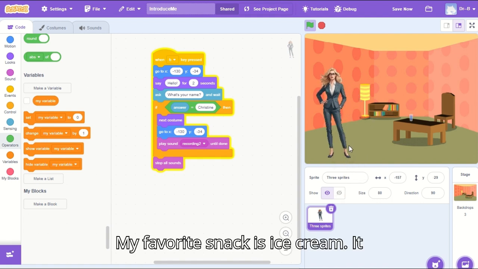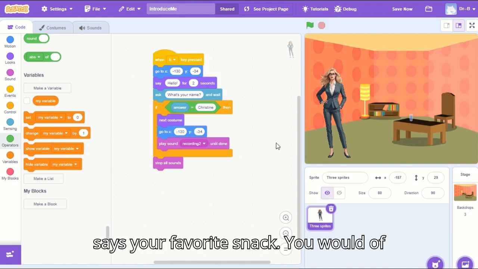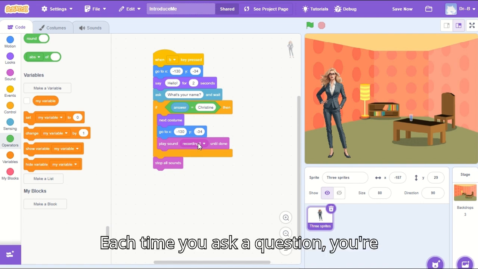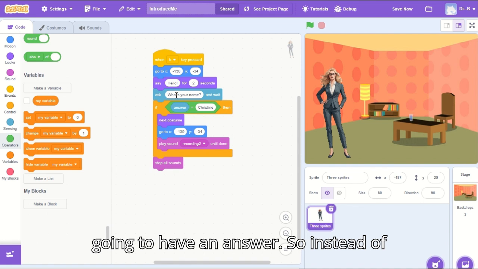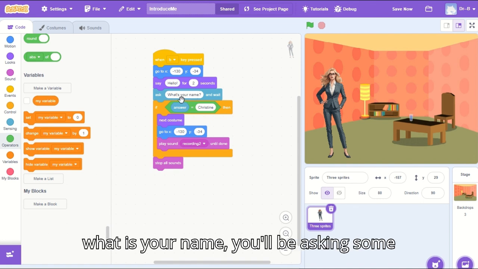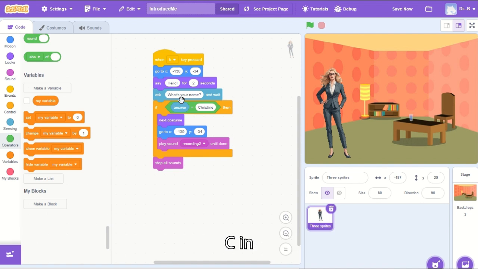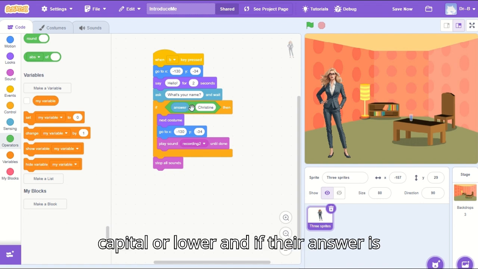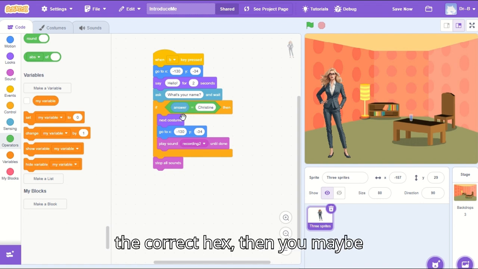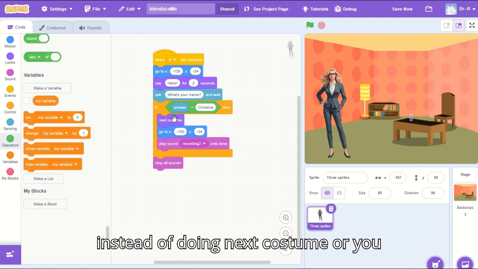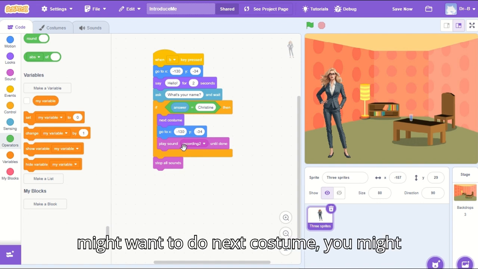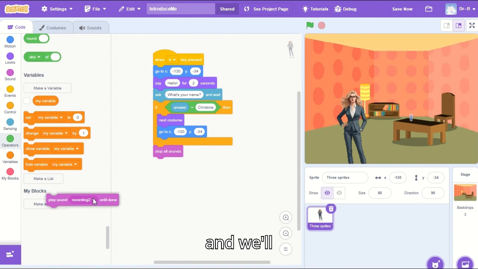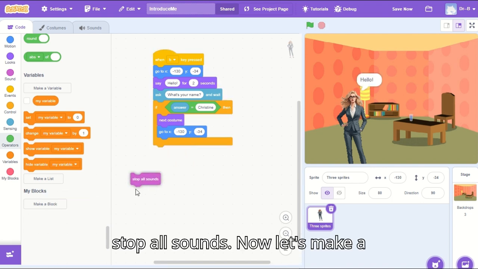My favorite snack is ice cream. Says your favorite snack. You would, of course, have 3 different questions. Each time you ask a question, you're going to have an answer. So instead of what is your name, you'll be asking some cryptography question like what is C in hexadecimal, and you make sure if it's capital or lower, and then if their answer is the correct hex, then instead of doing next costume, you might want to do something else like this. Let's take the recording out and we'll stop all sounds.